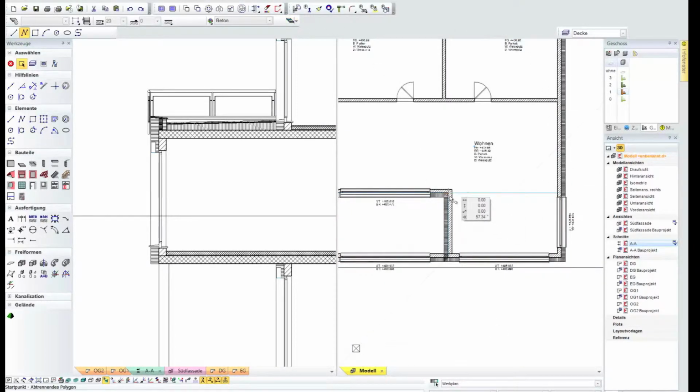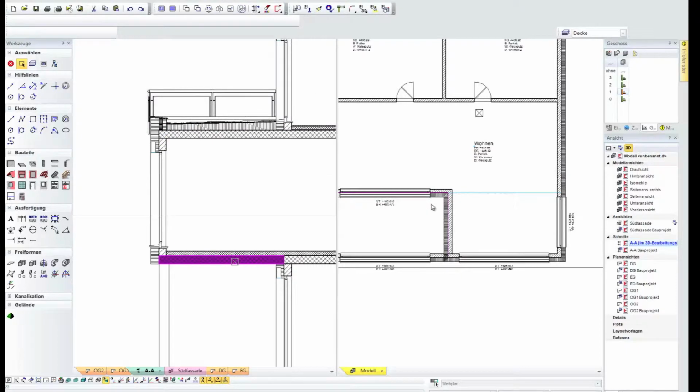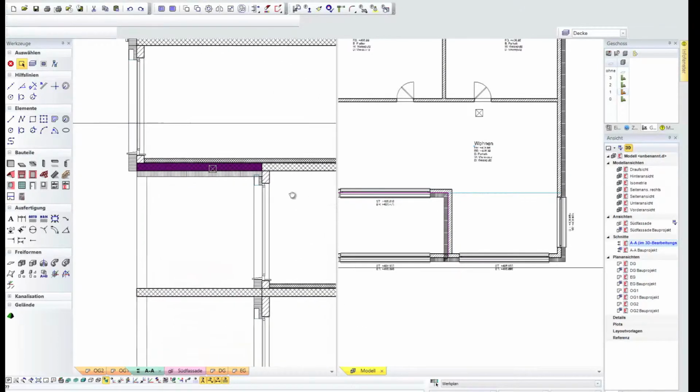I enter the area in which this roof is to be split, define the different constructions, and straight away I can specify this layer definition in the model. Here I specify additional thermal insulation in the lower area. I can adjust the thickness by changing the parameters, and this layer now appears immediately in the area.